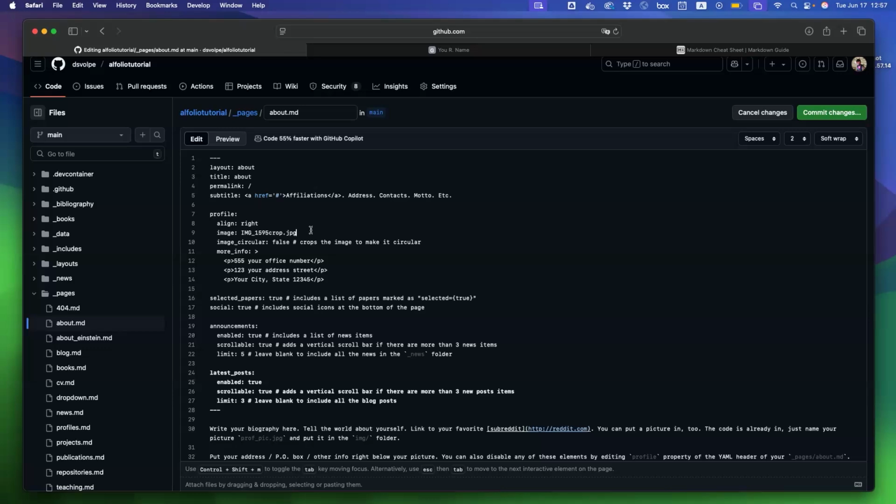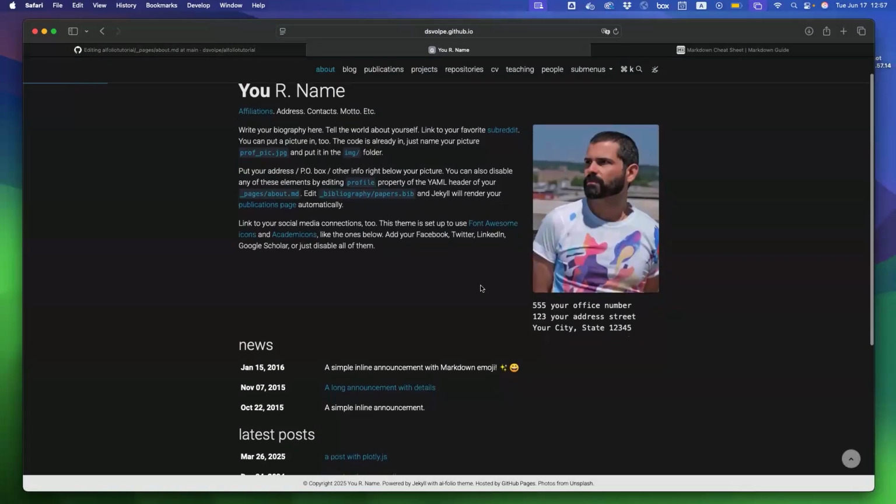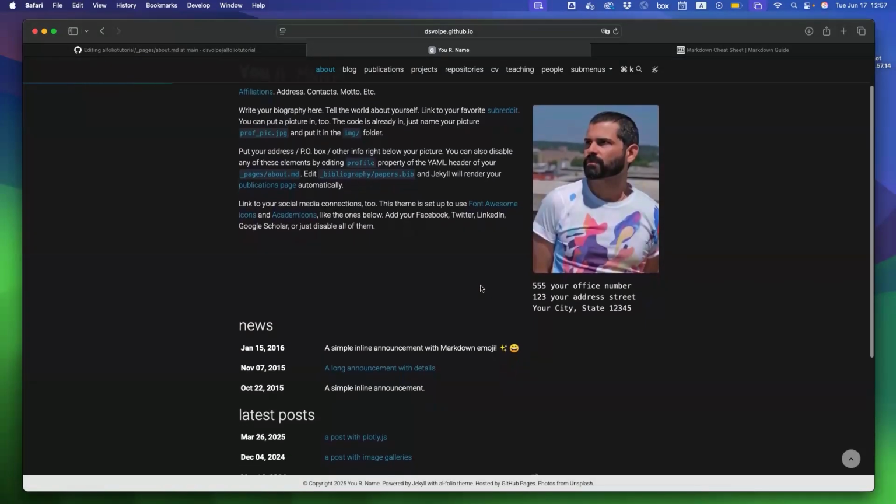And then in addition to that, if you want to, go ahead and change some of the information here. Right now, you can see in the template for al-folio that under the photo, it's going to show an office number, an address.